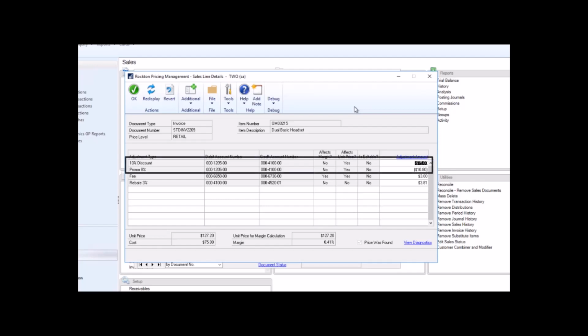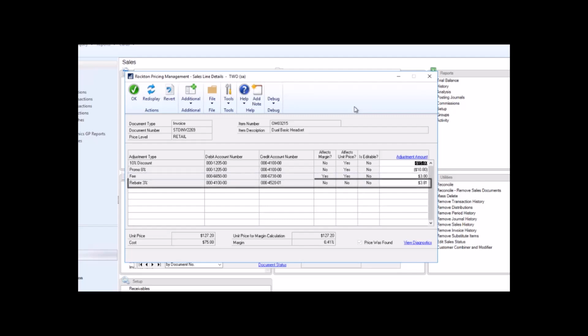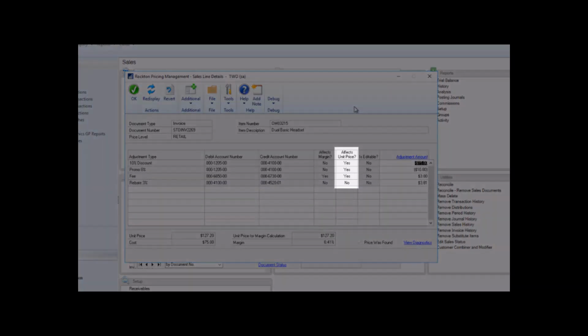They got a 10% discount, plus they have an additional 8% discount for a promo we're running. And due to some shipping requirements, there's also a temporary fee added to the line for this particular item. And then lastly, they also get a rebate on an item they're purchasing. Notice that 3 of the adjustments changed the base price, where the rebate calculation did not.